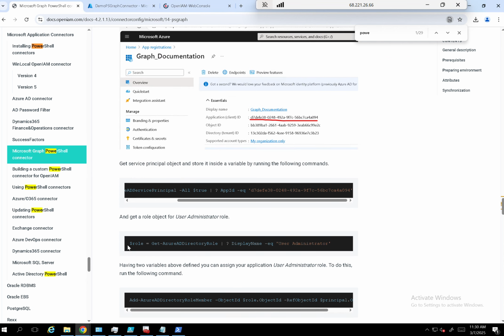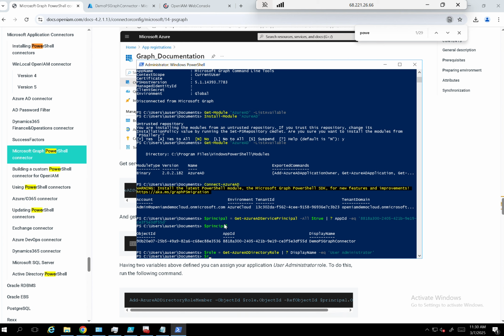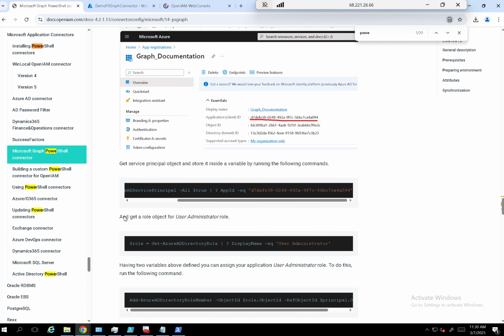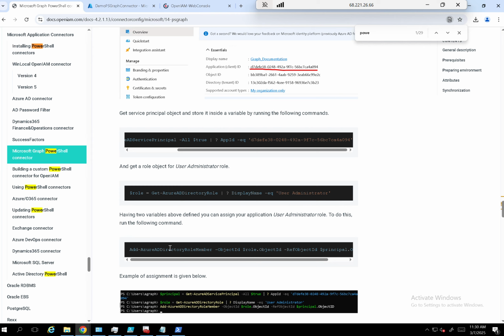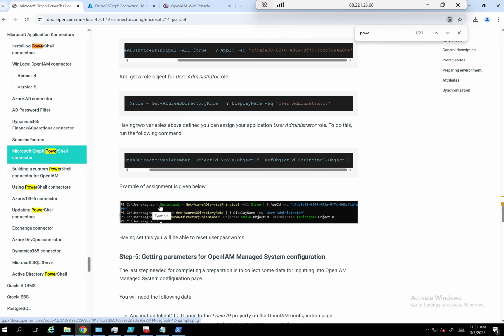And the next one, we will get the role that is called user administrator. And I don't know why I can't copy it. Copy. Then I do it like this, and let me verify that the role is here in place. Yes. And all we do is add Azure Active Directory role member, and we get that and we add that role to that principal. That's what we do. That's all. After those steps, connector will be able to reset user passwords.